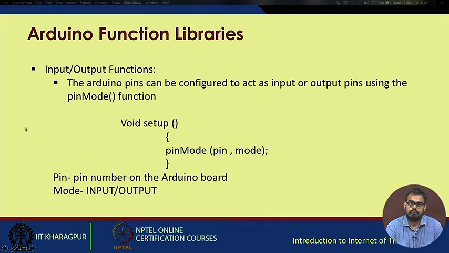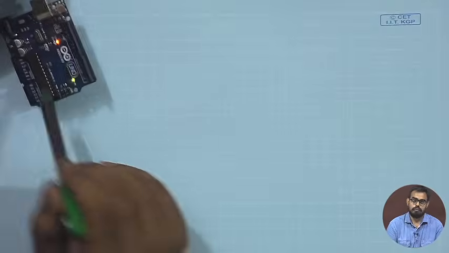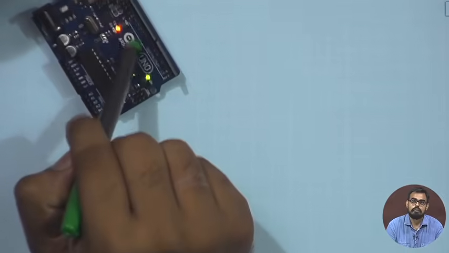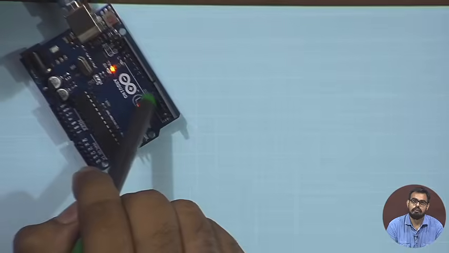As you already know, the pins can be configured to act as input or output depending on your requirement. To do this, the function pinMode is used. You can see the syntax is pinMode(pin, mode). Here pin is the actual pin number on the Arduino board. If you focus on this board, you'll see various pin numbers written over here.